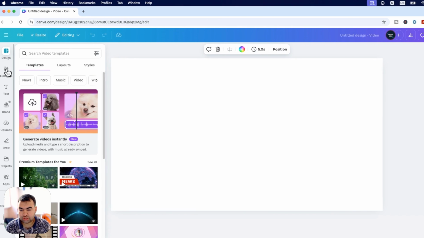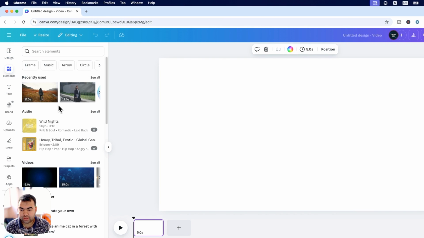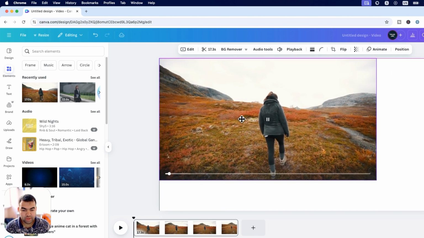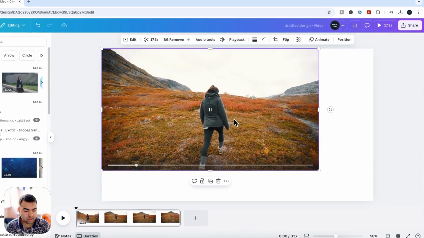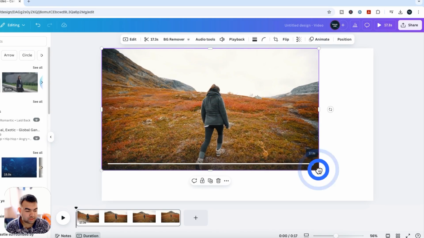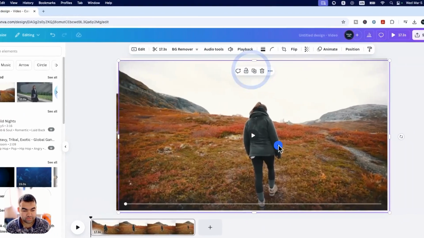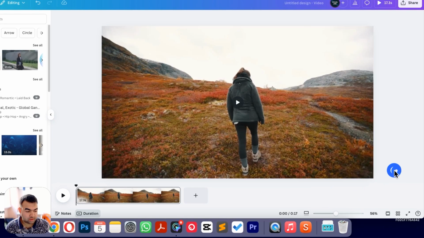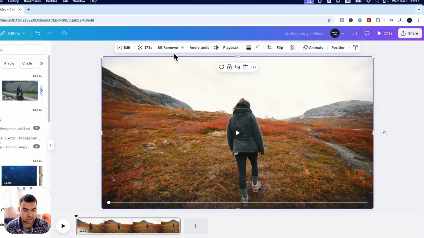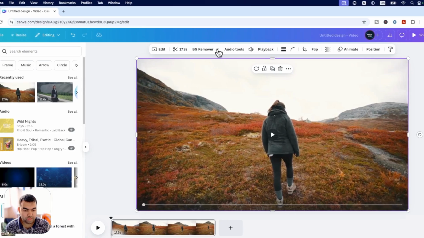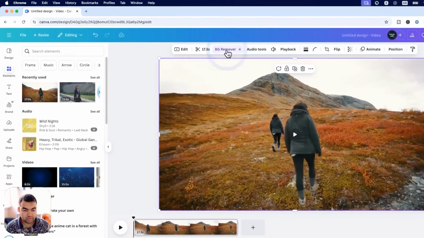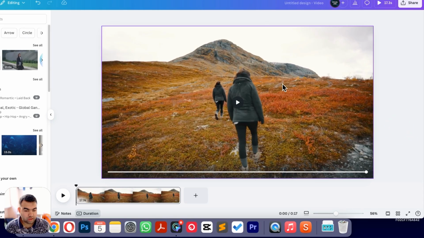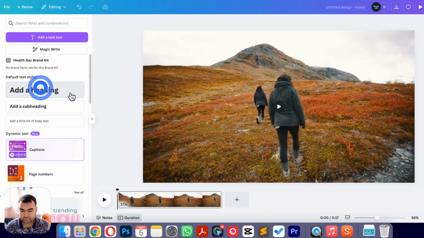Then after coming to this page, go to elements and then choose the video that you want. So I'm going to use this video and I'll make it full screen like this. Now I'm going to duplicate this video and again put it the same size of the last one. Now what I'll do, I'll just select this top video and click on background remover, and it will remove the background. Now we'll add a text here.